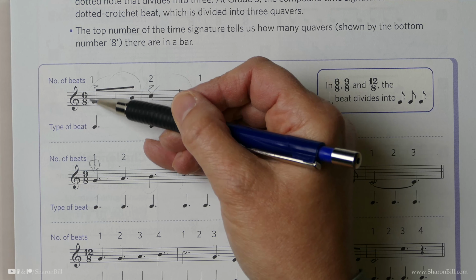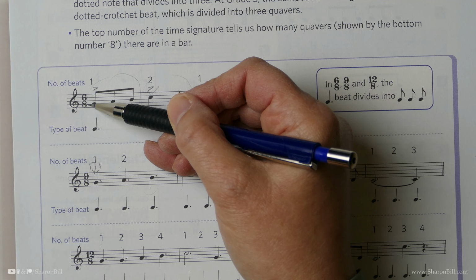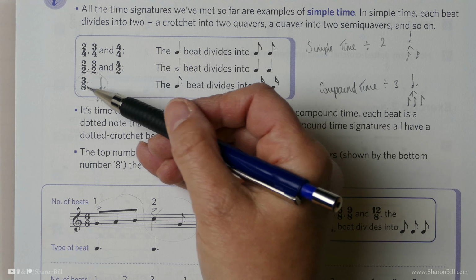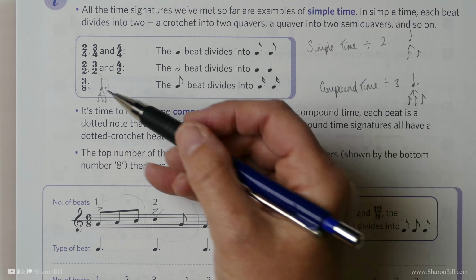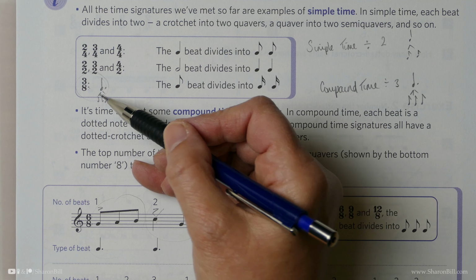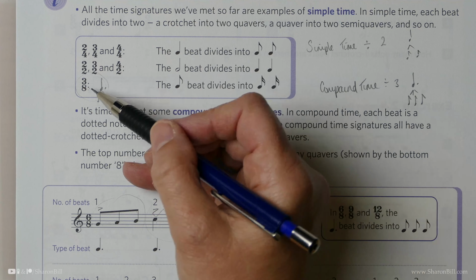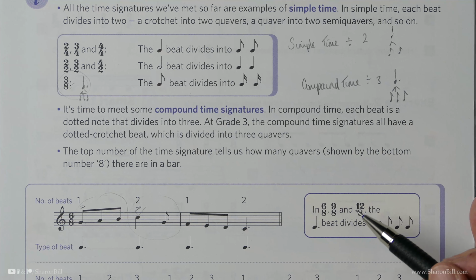We're counting it in compound time here. So although it's a group of 3 counted in quaver beats, it's still classed as simple time. We still count 1, 2, 3. So that is the kind of the odd one out that you just need to be aware of.